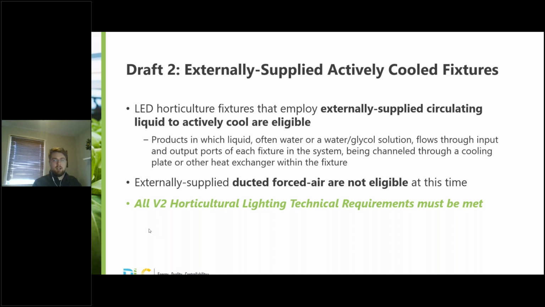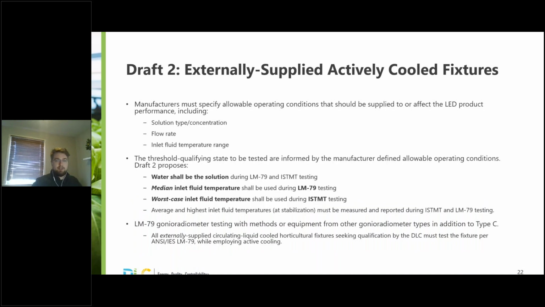All right. So just like the DC section, the eligibility section of actively cooled fixtures here has not been changed from draft 1. We're still proposing that externally supplied circulating liquid to actively cool these fixtures are eligible, but those using inducted forced air are not eligible under 2.1. And then just like DC, all of the other non-externally supplied actively cooled fixture requirements are going to need to be met for actively cooled fixtures also. So yeah, with that, let's move on.